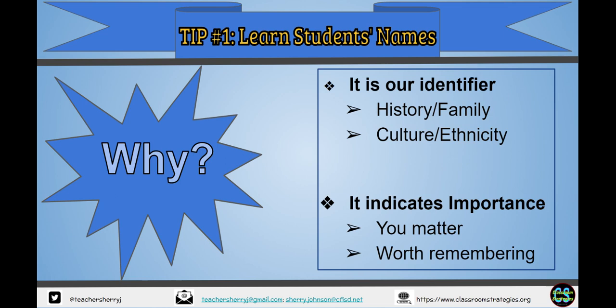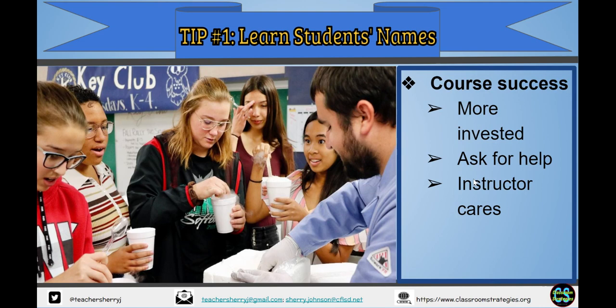When we take time to learn somebody's name, it says to them, you matter. You're worth remembering. When we know our students' names and we use them, we're telling our students that even if they're not in our presence, we're still going to be thinking about them, thinking about ways in which we can differentiate instruction, thinking about ways in which we can meet their needs. So our names really do make a difference.